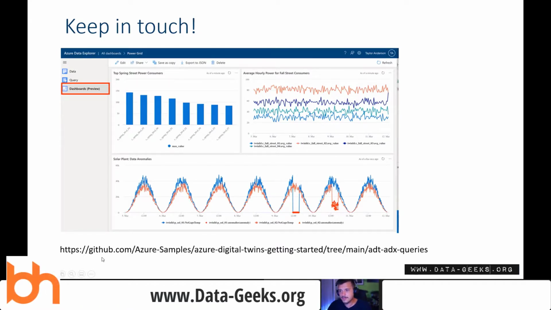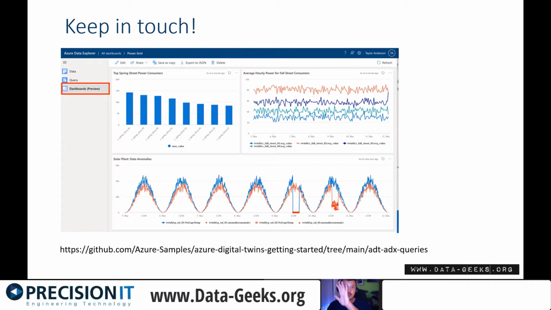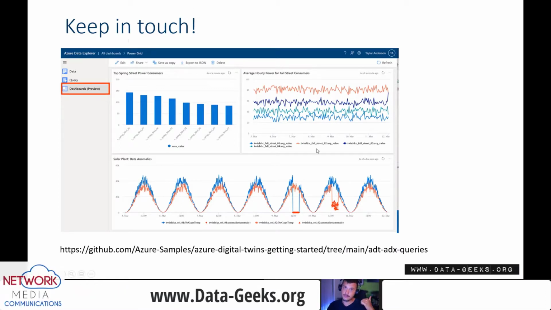But for example, with this example, this is only the ADX UI. You can add external users to use only this kind of interface. And this is the result of the queries that I showed you some minutes before.